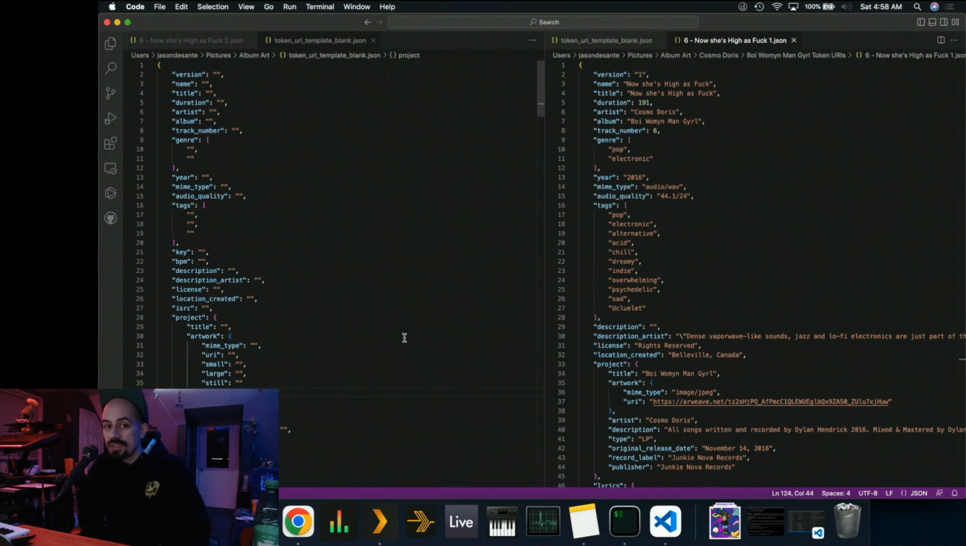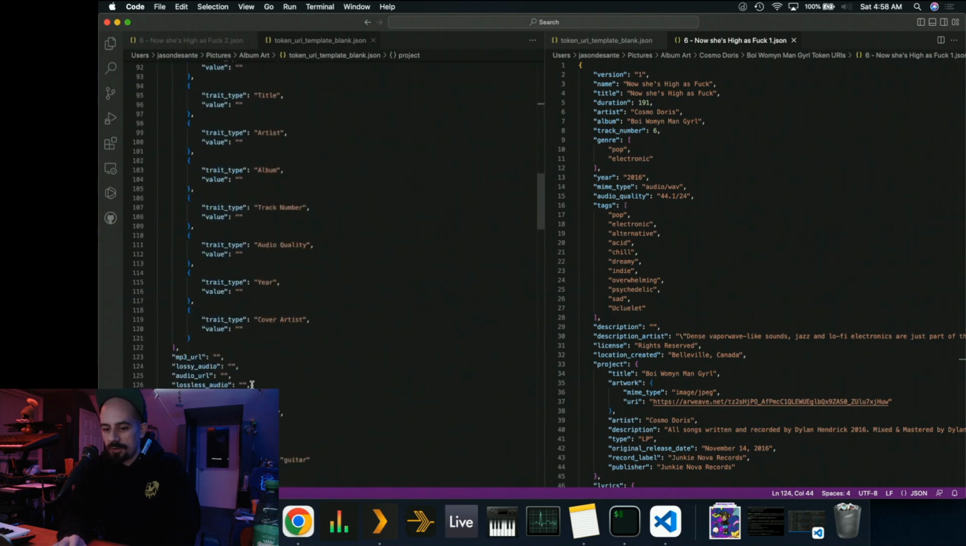Now we get to actually make the metadata for the music NFT. This is the part where we fill out the form and actually create the music NFT metadata, and then upload it to ArDrive. So I made this empty template that we can go through, and I'm going to try to go as fast as I can.